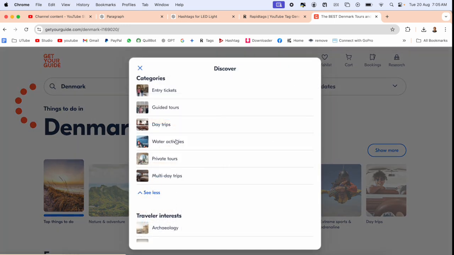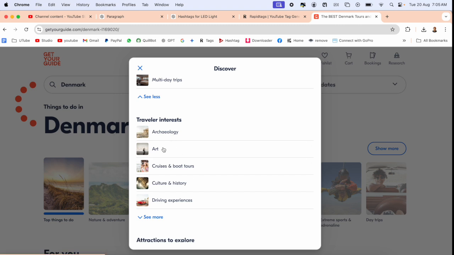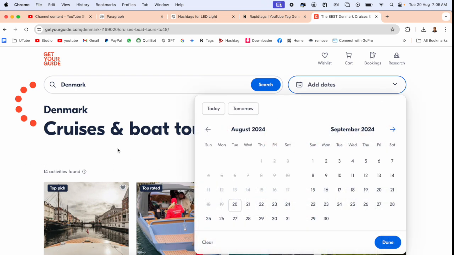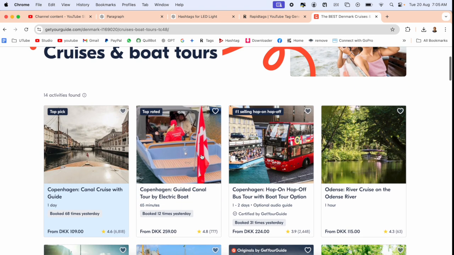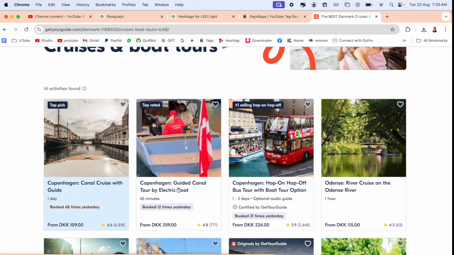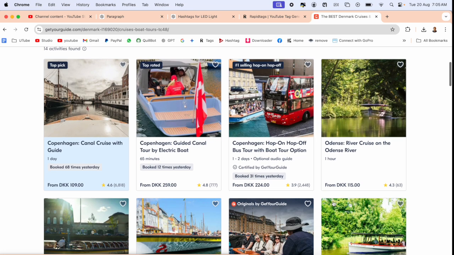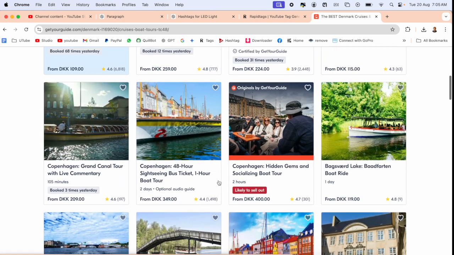So you see a bunch of options here. Accordingly, you decide whether you want archaeological, art, cruises and boats. We click on cruises and boats, and cruise and boat related features are available here. And what is the price of this particular canal cruise with guide? 109 krona. Copenhagen guide canal tour by electric boat, hop on hop off, Odense river cruise. So a bunch of options are available here.